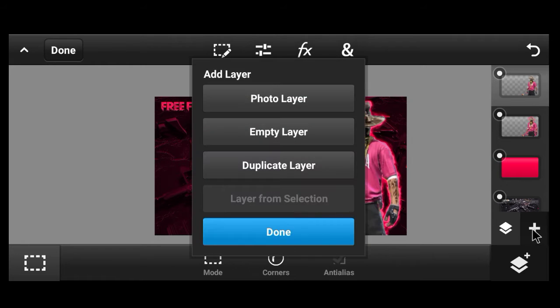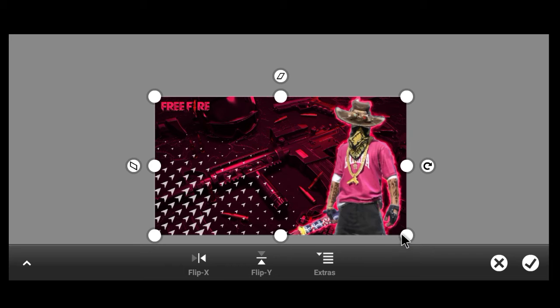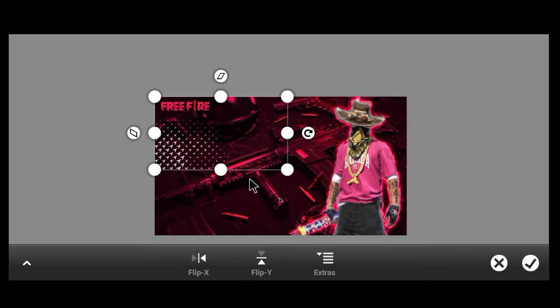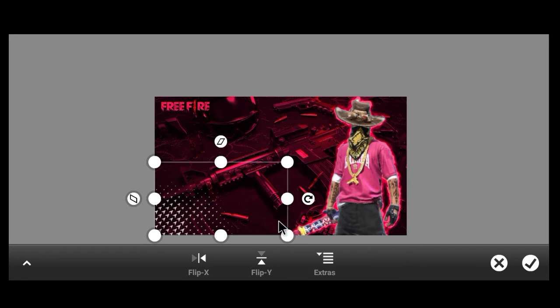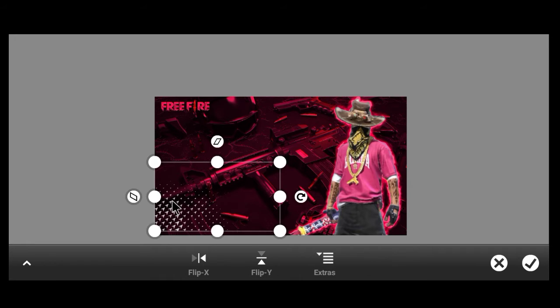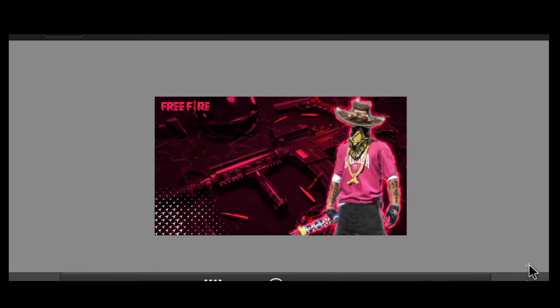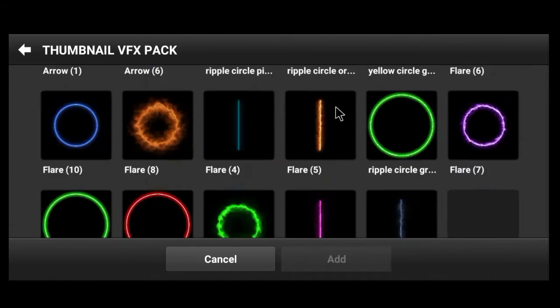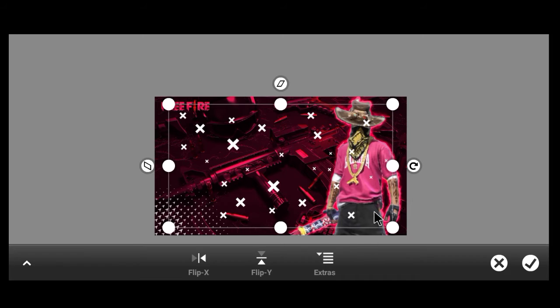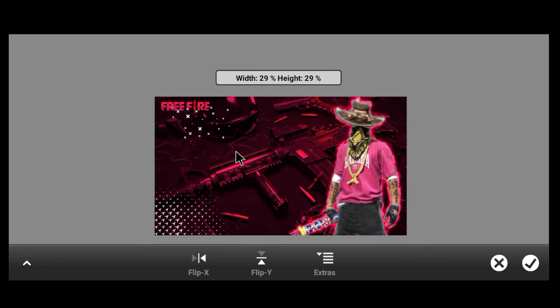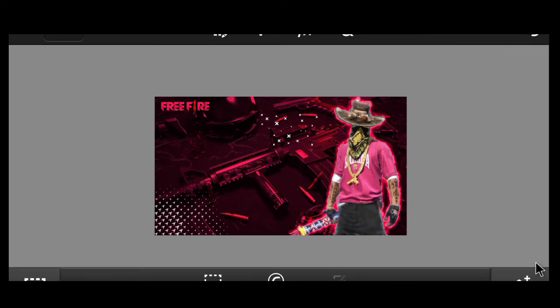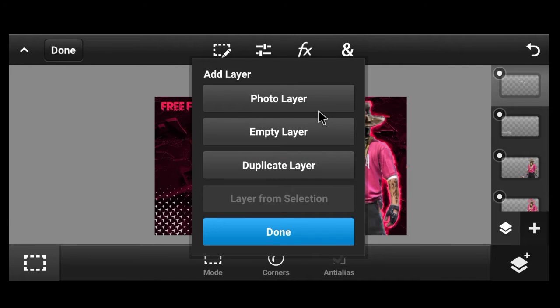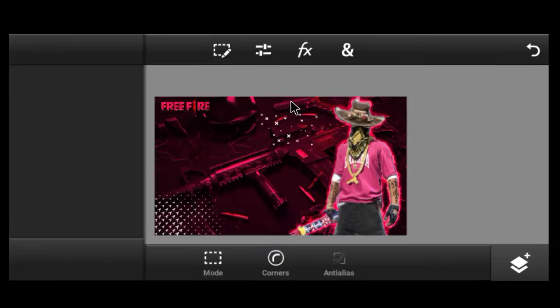Again click on add option, photo layer, photo library, and I'll be adding this brush particle which will be given in the description. As I said, I gave the whole folder link. Download all assets which will be useful in future. I've also added another particle, so I'll be placing it over there and confirming it, and again click on photo layer, photo library.